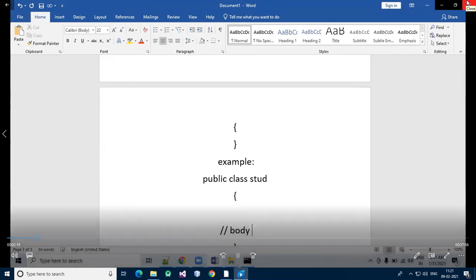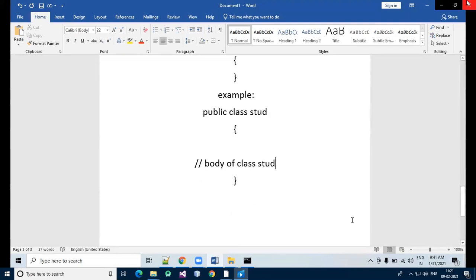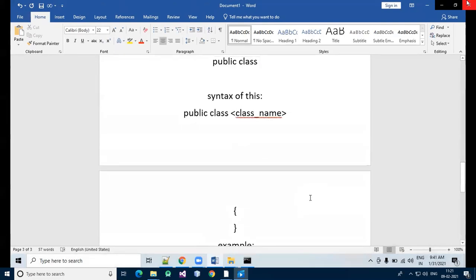I already told you what the body of class Stud can contain: the name, gender, class, standard. We can write these here. We have already seen many examples in my previous lecture about class, and here I'm just giving the syntax and the logic of the code. You have to mention the body of the class through the example of a student class, and run it. So this is about your public class.